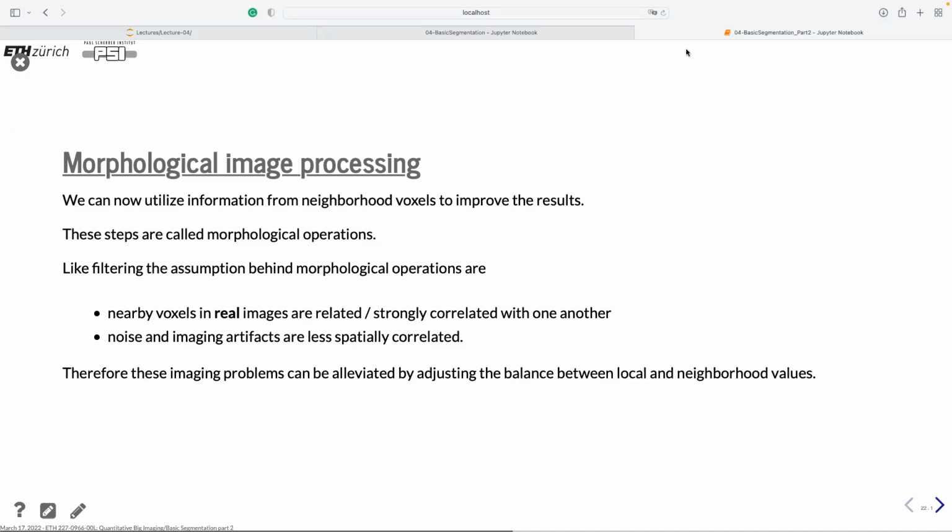As you could see in the previous segmentations, there can be a lot of misclassified pixels. One way is to improve the procedure, everything coming before it. But sometimes it's actually easier to handle that afterwards. And that is where we come to morphological image processing.